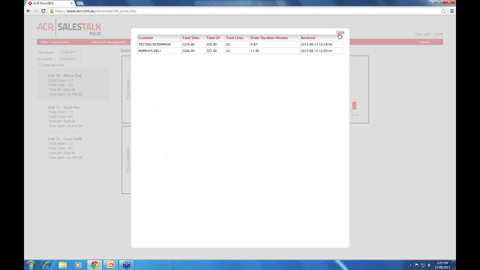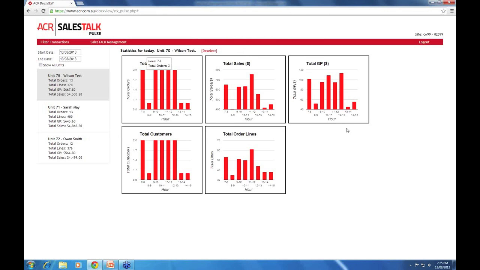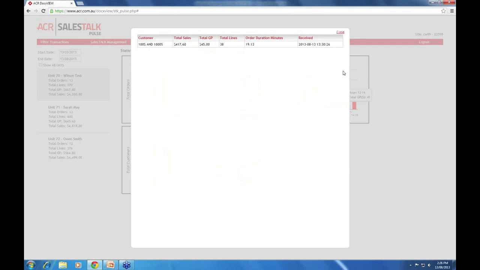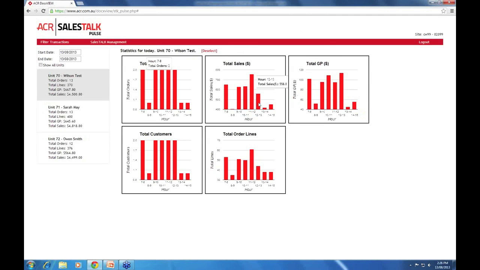So if we drill down onto a column, we can see what makes up that information. In this case there were 2 orders, the sales, the GP, the lines, all at a glance, so you don't have to go looking for any further information. If you want to see it, you can just drill down on it or hover over it, and you'll see the hour between 12 and 1 total sales value.